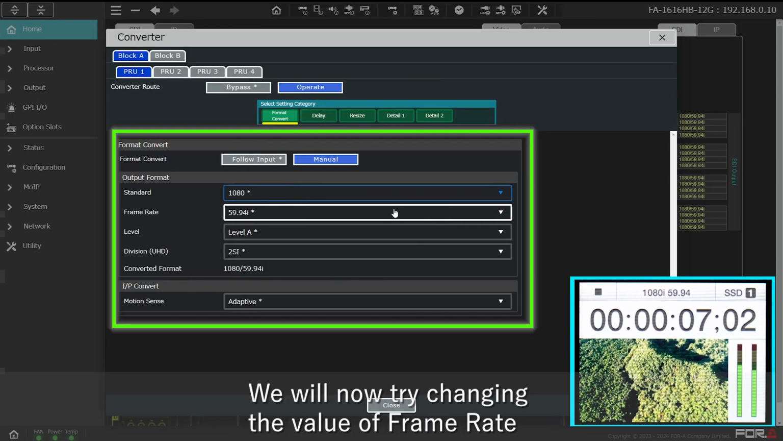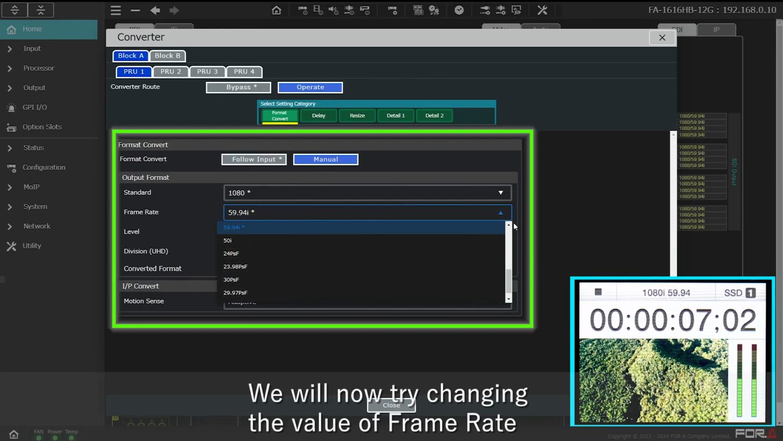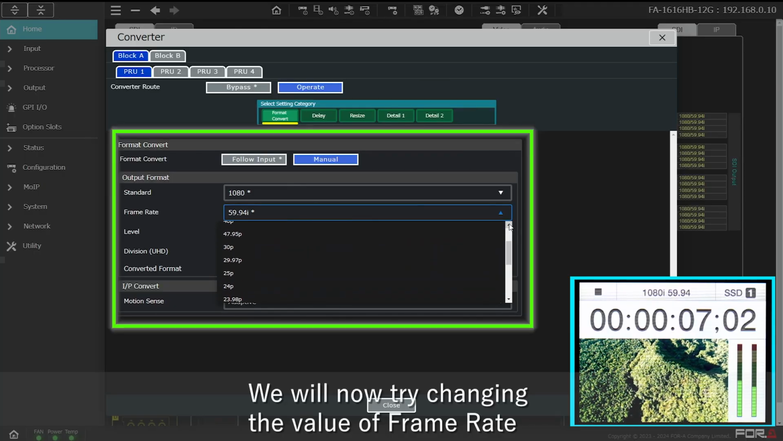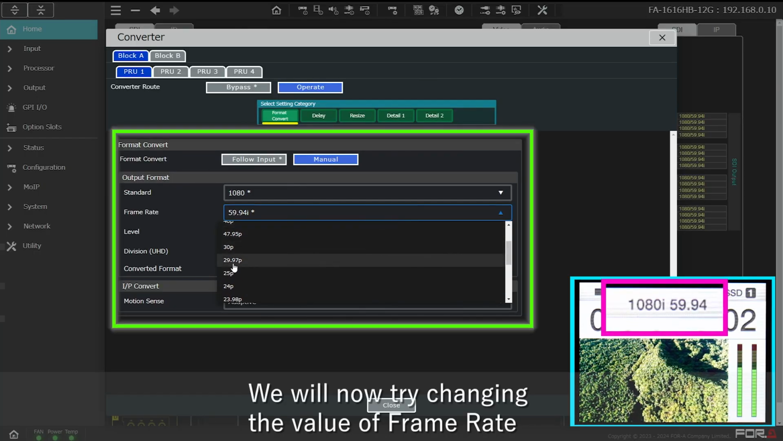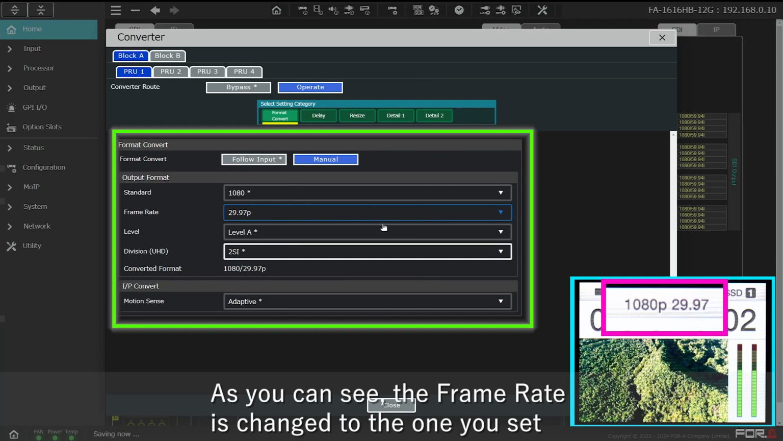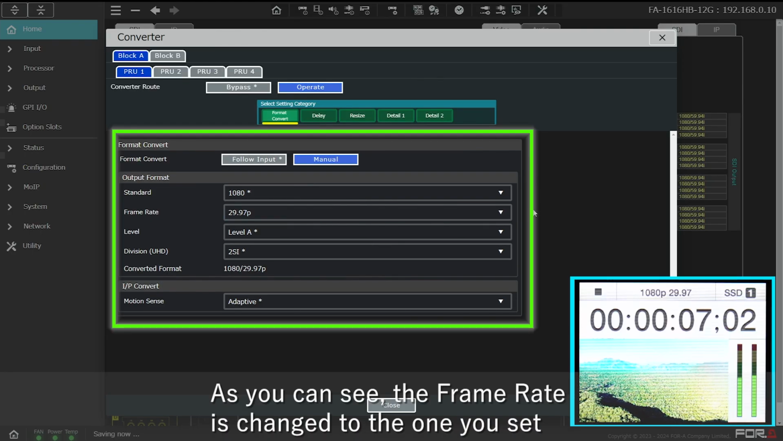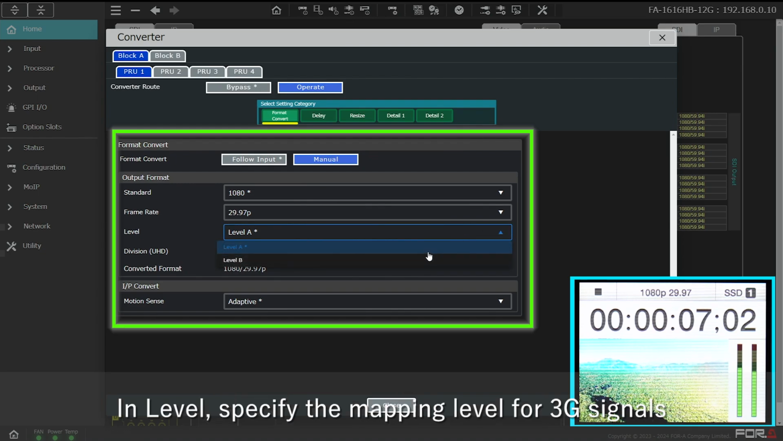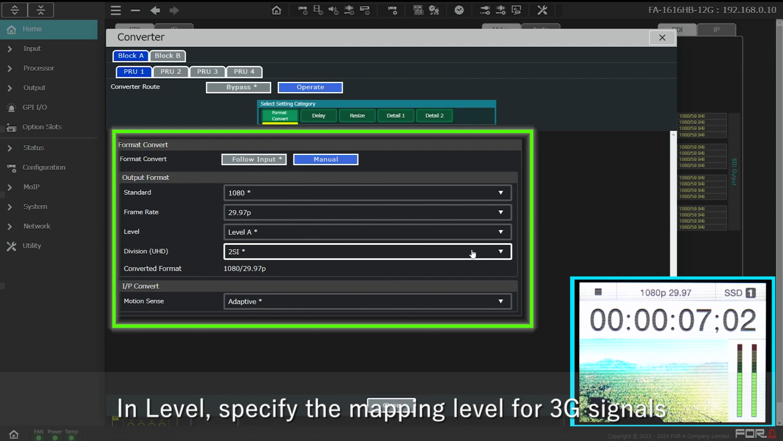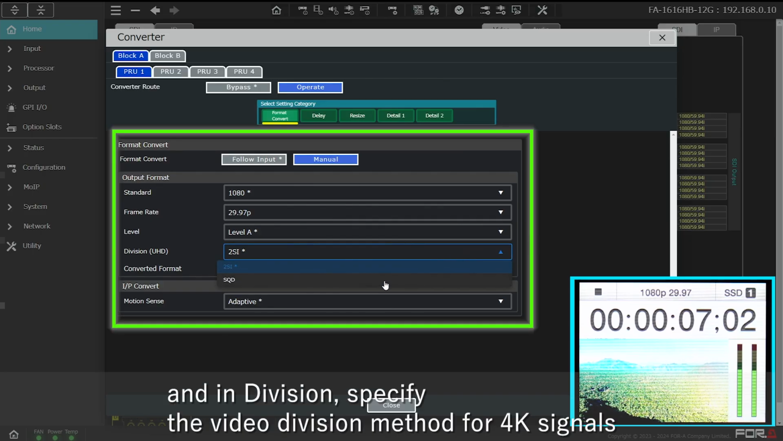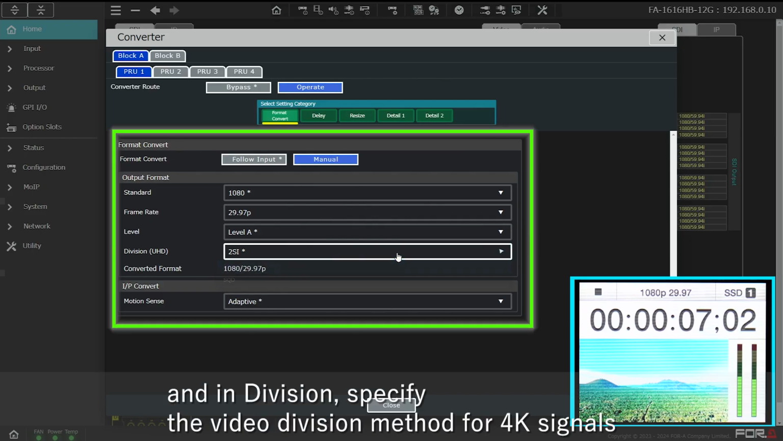We will now try changing the value of frame rate. As you can see, the frame rate is changed to the one you set. In Level, specify the mapping level for 3G signals, and in Division, specify the video division method for 4K signals.